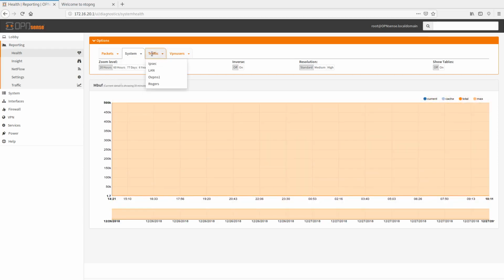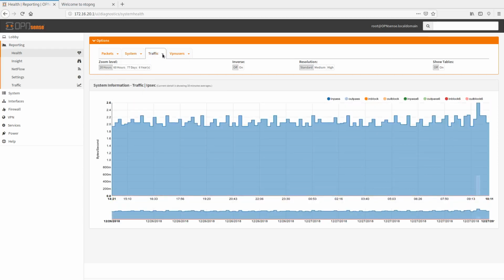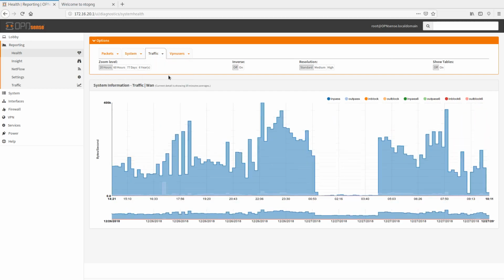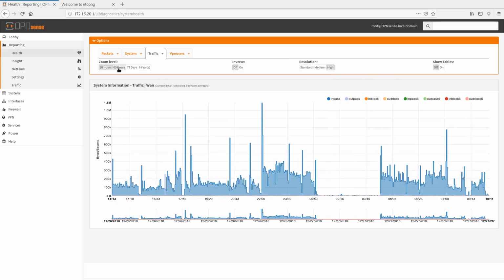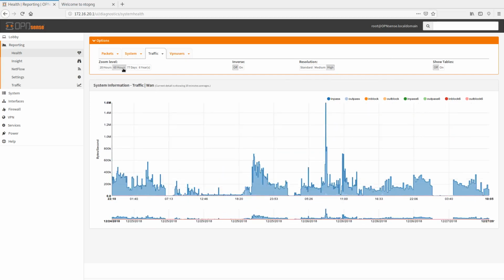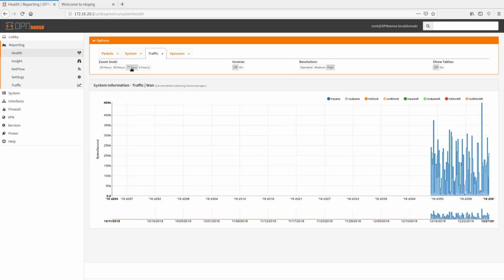Anyways, let's go into traffic, which is going to be probably the most valuable here. And let's go on to the WAN side, and we can see this is in bytes per second. I don't think there's a way of changing this from bytes to megabytes or gigabytes or something, but this is a 10-minute average on the WAN interface, and we can even go to higher resolution here. Just 20 hours, we can shoot down to 60 hours, we can shoot down 77 days, so that's since inception.